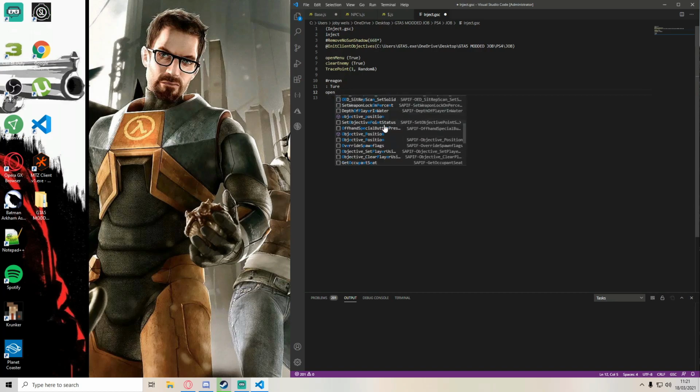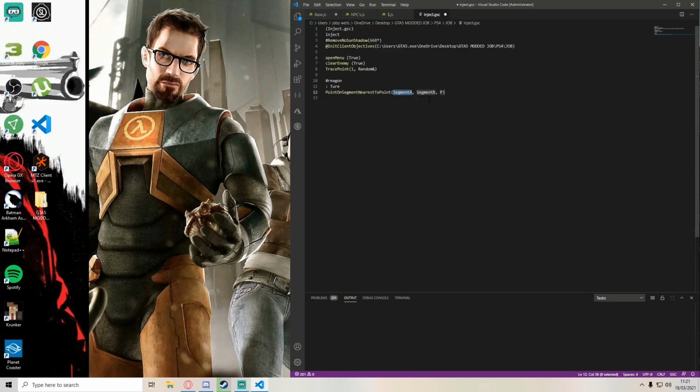Scroll down a bit on this, right to the bottom, I remember it's right here. Point on segment nearest to point, and it'll open up a very long bit of code. Go ahead and backspace this first bit of code and type in YUI, as in capital Y, lowercase u, and capital I. Segment B, backspace it, type in YTTS3. Then for P, type in the code number for 80034.